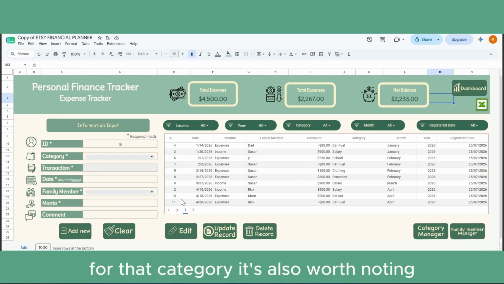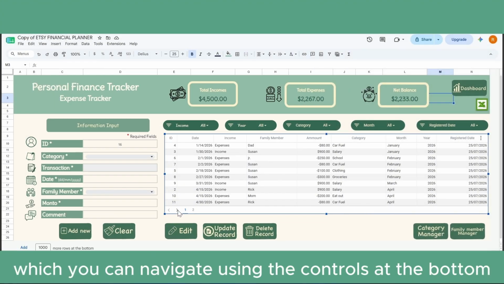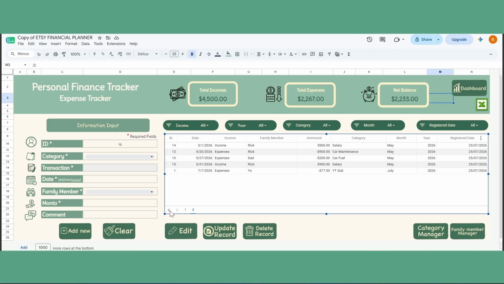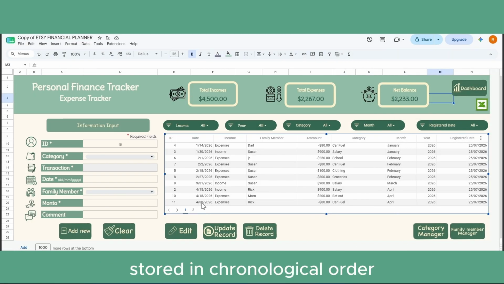It's also worth noting that the records table is divided into multiple pages, which you can navigate using the controls at the bottom. Additionally, all records are automatically stored in chronological order.